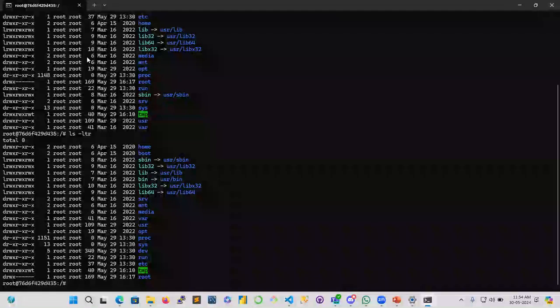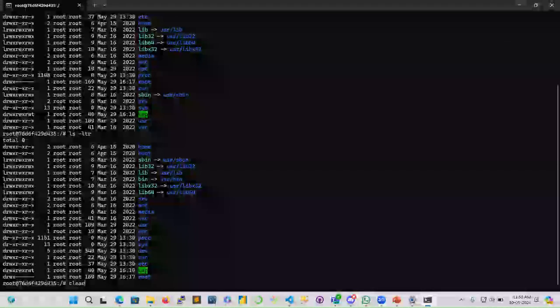So if I want to clear the screen, now you can see there are too many things on the screen. Now if I'm working, I will not see things clearly. If I want to clear the screen in Linux, we just use the simple word clear. C-L-E-A-R. I clear my screen.